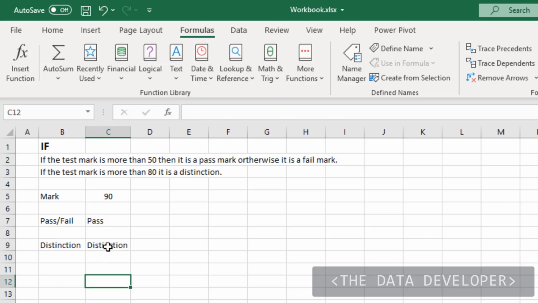So let me show you how you can make this one formula without having to do a step in between. If you look here, if you've got a distinction, you'll have more than 80. If you don't have a distinction, then you've either passed or failed. So what you need to do is take this formula, and this is the only thing you have to be careful with in my method, is you're going to copy one formula into the next.